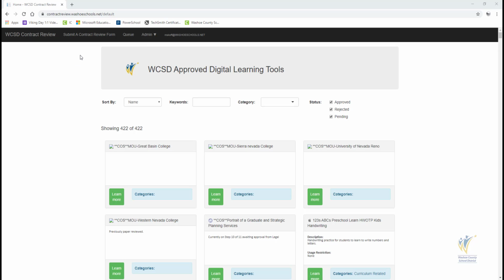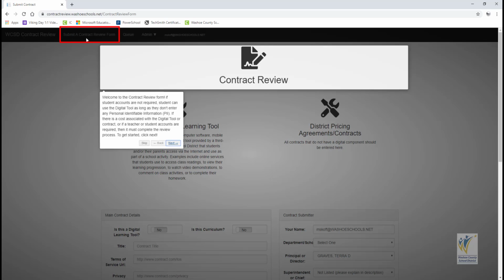To begin, go to the Digital Learning Tools page. If you need review, watch the first video in the series titled Navigation to the Digital Learning Tools List and Contract Review Form. From this page, click on Submit a Contract Review Form in the navigation bar. You will notice a tip box appears that guides you along through this process to fill out the form.